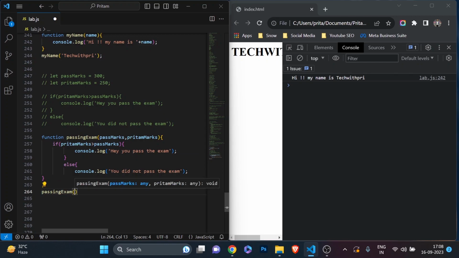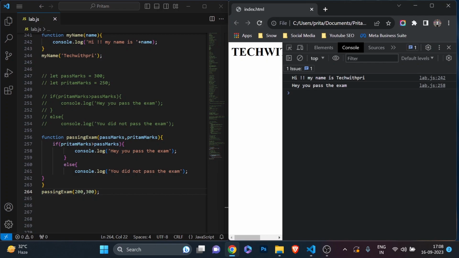And now I need to pass two values, right? Two arguments I need to pass because we have two parameters. So first the pass marks, which is 200 maybe, and Pritam scores 300. So it's a pass, right? That's it. Now I'll save it and refresh it. You can see, hey, you passed the exam, right? Because the marks is 300.